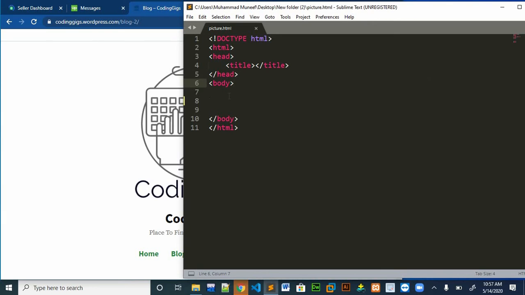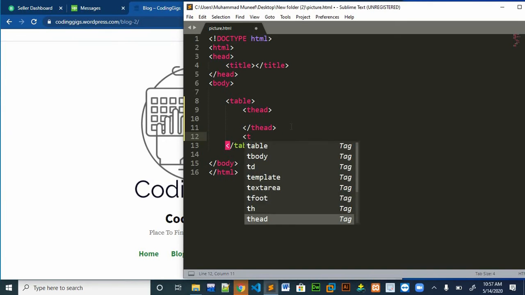So let's move to our editor. The tag we use to create a table is the table tag. In our table tag there are two main sections. There is a head section, which we use to write the heading of the table, and the tag we use for that is the thead tag, and for the remaining body we use the tbody tag.